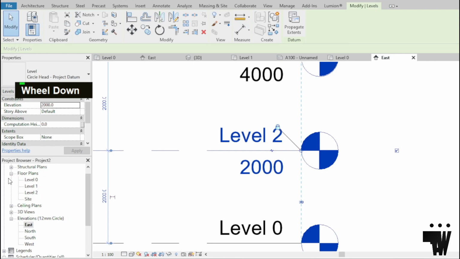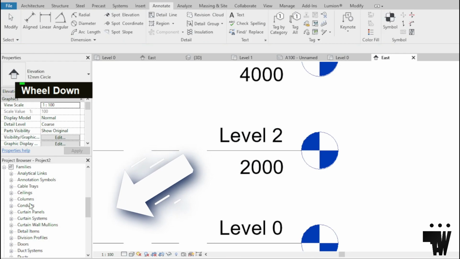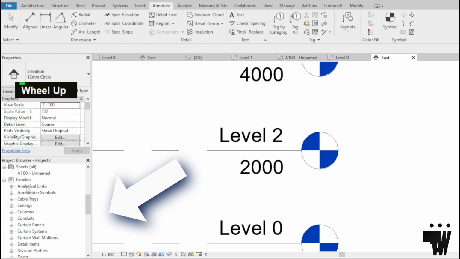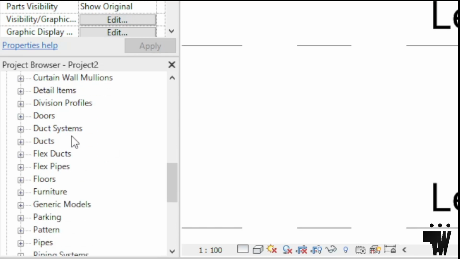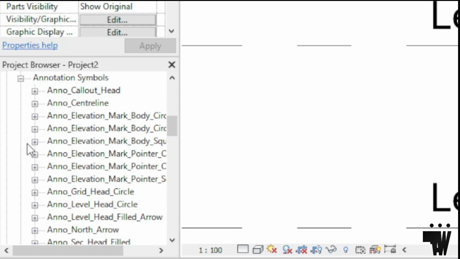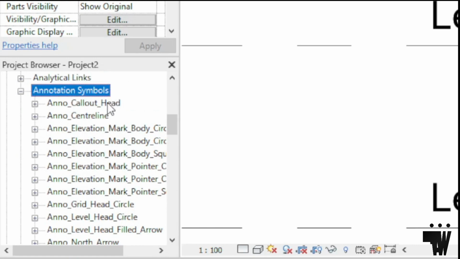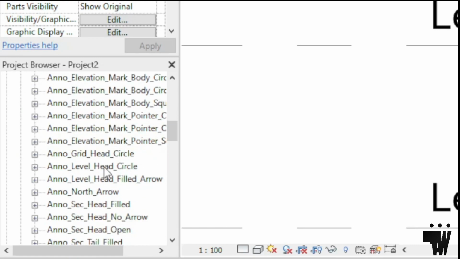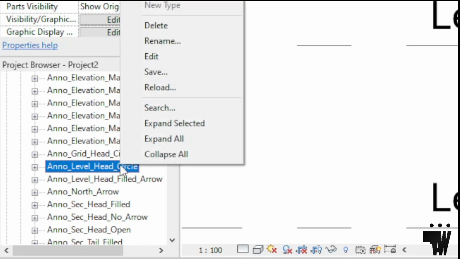So what I'm going to do is, in my project browser, I'm going to come down to families and scroll down. Okay, I don't need to go that far. Actually, it's under annotation, so annotation symbols. Then I'm going to scroll down, and where it says annual level head circle, I'm just going to click on it, right? And I'll right click, and then I'll go to edit.